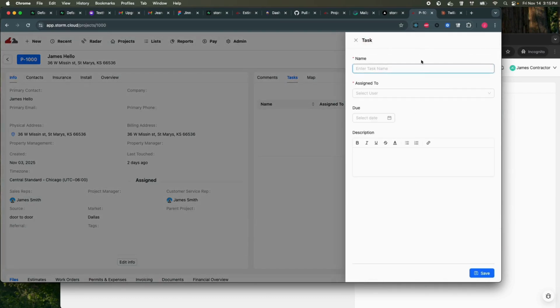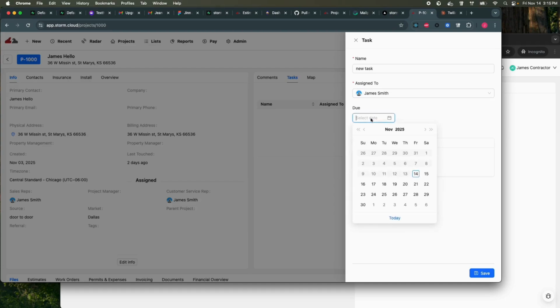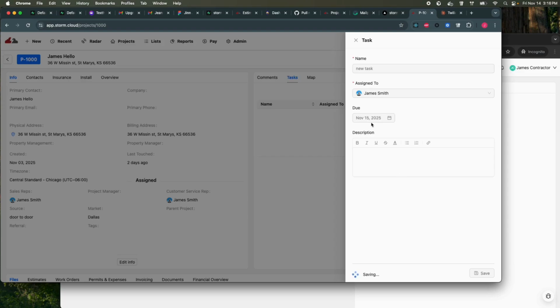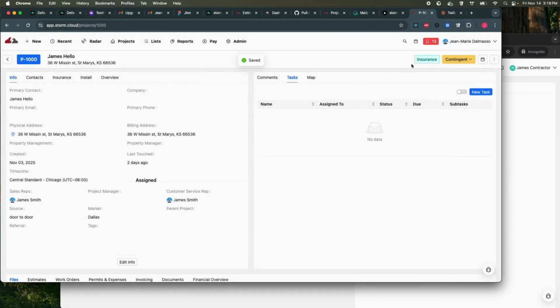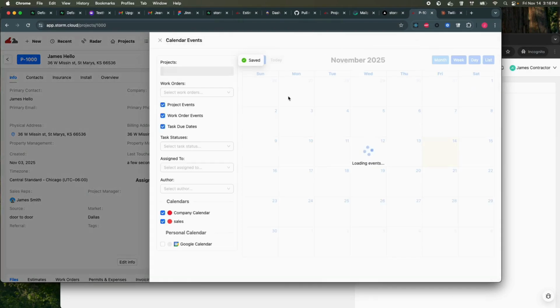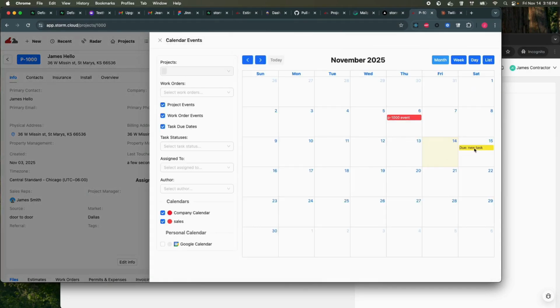And you can also create subtasks. And those are just different things that need to be done on a project. So I'll just create a dummy one right now, assign it to myself, and we'll make it due on the 15th. And this will be added to the calendar for this project. So if I go and open my calendar, here you can now see that new task that I created has its due date and it shows up here.